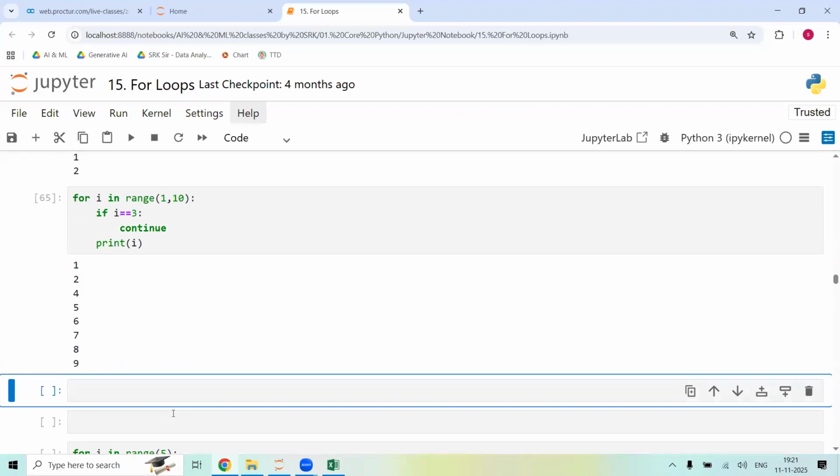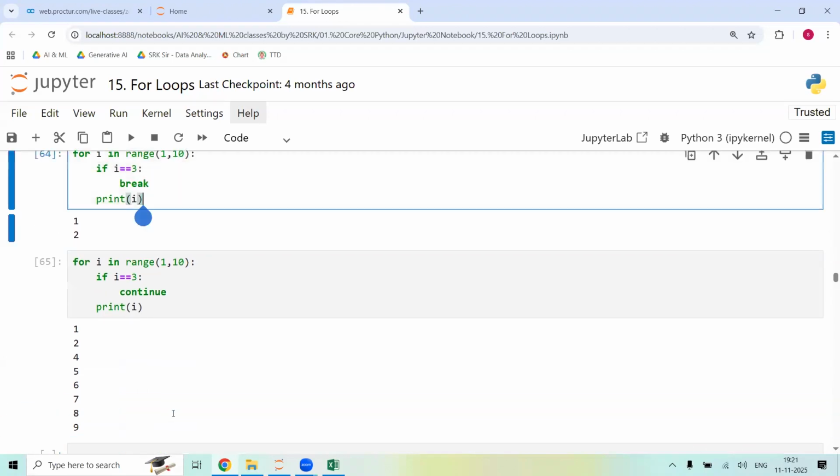Is the point clear? Everyone, the difference between these two is clear? Break and continue, all these are clear. If anyone has any questions, please ask. What are the questions you are having?